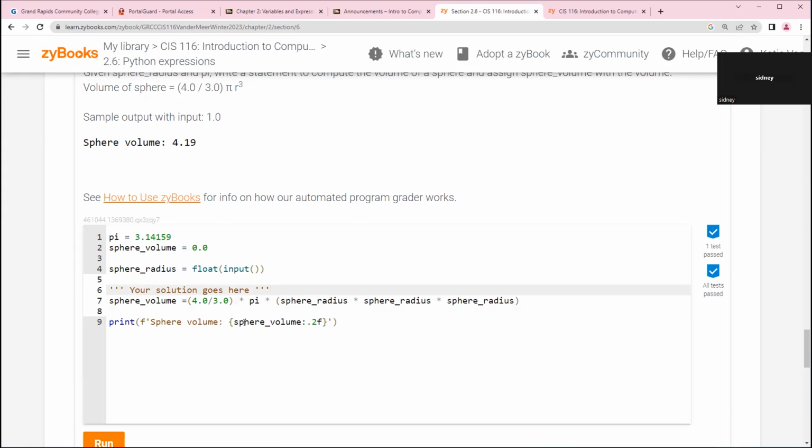Line 9 in this example, now that I hit enter, just formats the answer to the right of the decimal.